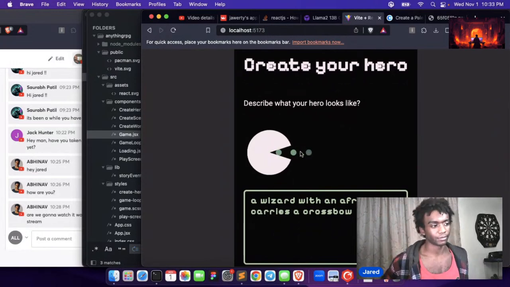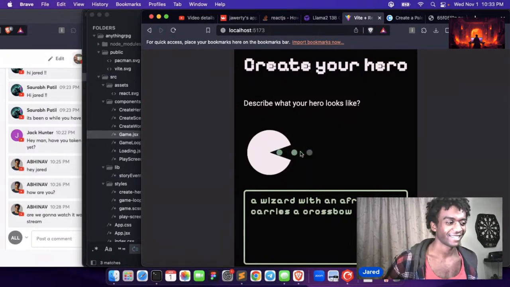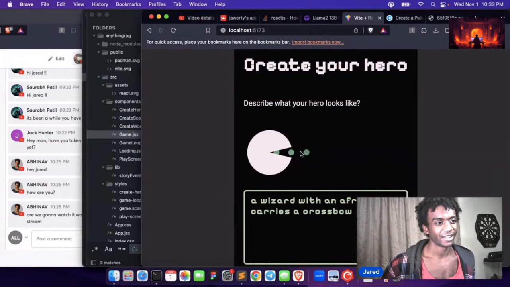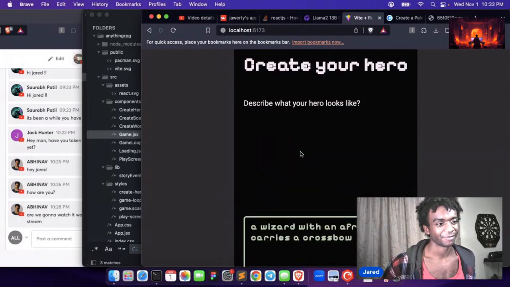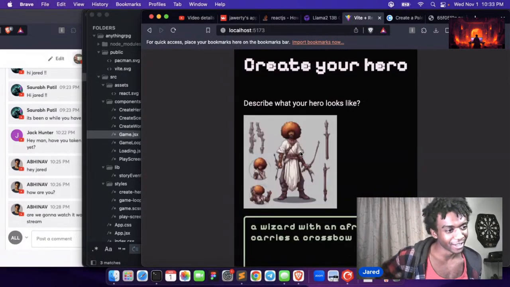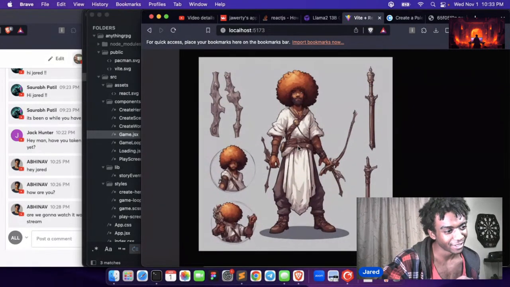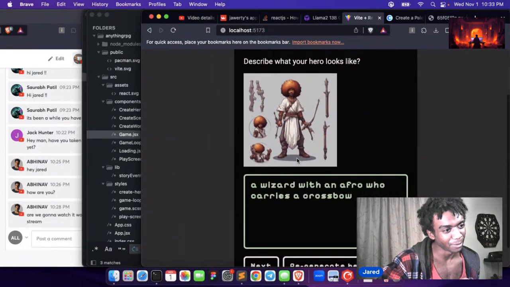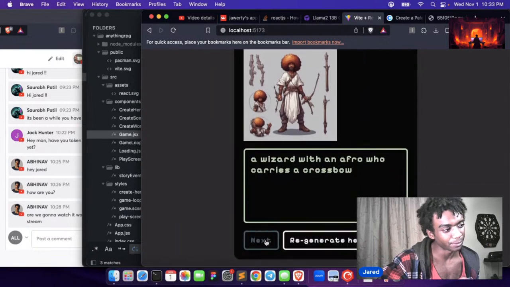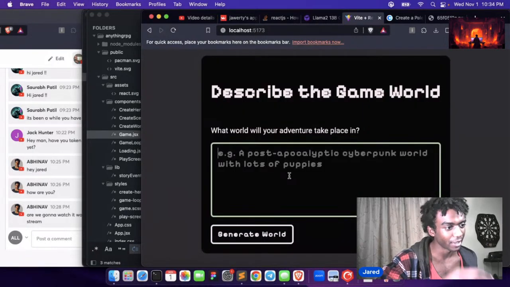Like that loading? Okay. Yo, he has an afro. That's really cool. That's a weird crossbow. I don't like that crossbow. But anyway, you get the point. So I generate the hero. And then we're going to get the game world.